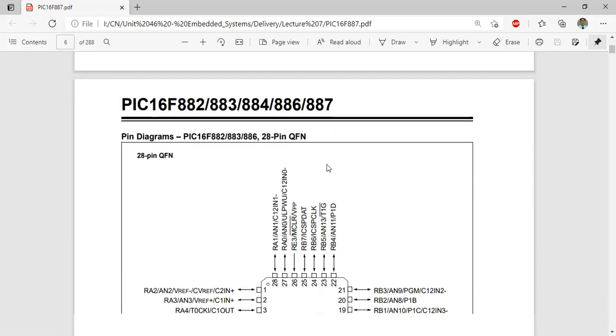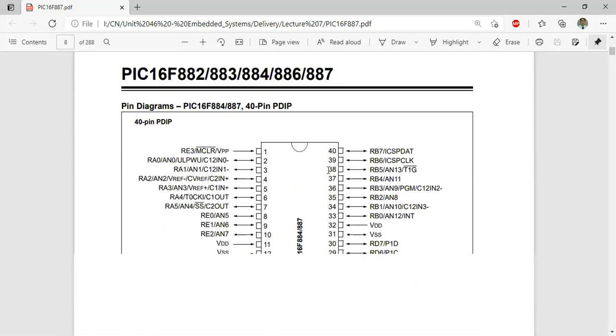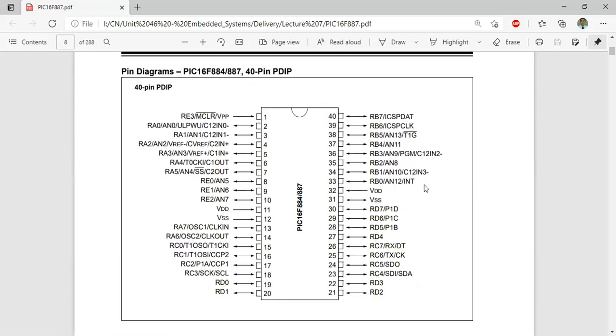So we'll take a look at 887. There should be port D as well. Here you can see 887, so 40 pins. Yes, it has 40 pins, and out of those 40 pins, 35 of them are inputs and outputs. So here you can see port A, RA0, 1, 2, 3, 4, 5, 6, 7.